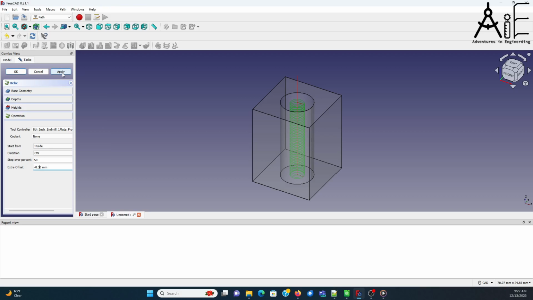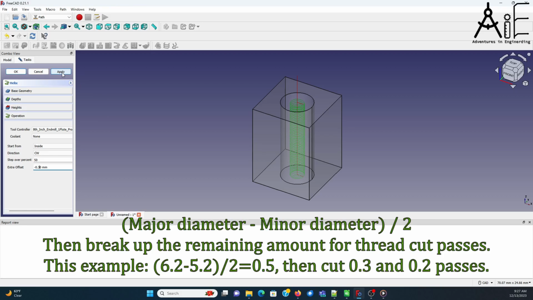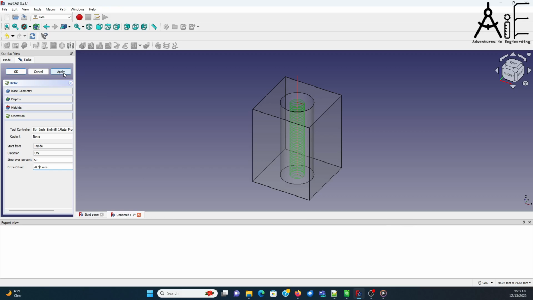Remember that this offset is going to be half of the difference between the inner and outer part of the threads. I only want to cut half of it at a time, and that's actually half of the total width between your subtracting the inner and the outer diameters. And then you'll want to cut it in increments that your tool can handle. And in this case, it's going to be about half of it.